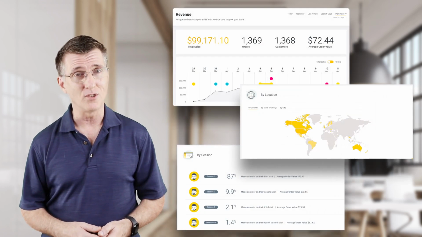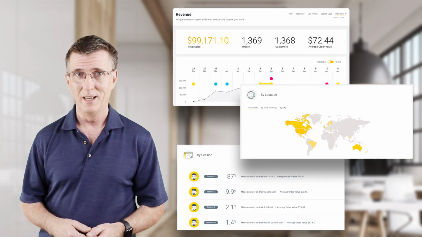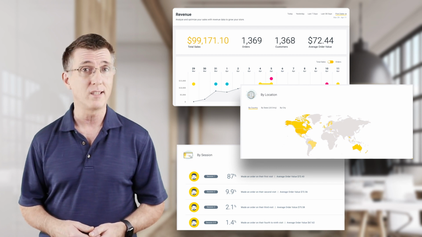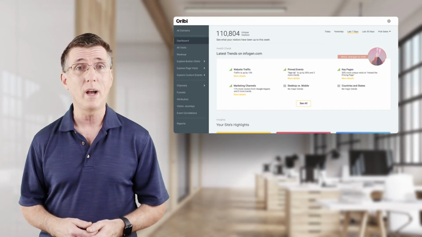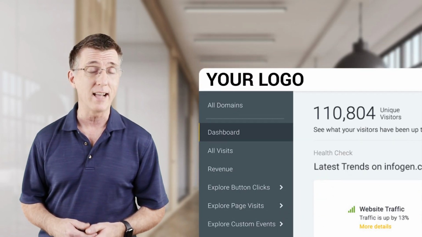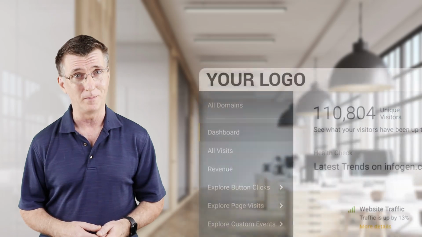If you manage an e-commerce site, we have plenty of features dedicated to e-commerce users, from analyzing your revenue sources in depth to understanding which audience segment is most likely to buy. For those of you who manage a marketing agency, Oribi offers white labeling, so you can give your clients access to all the important marketing stats branded under your name.